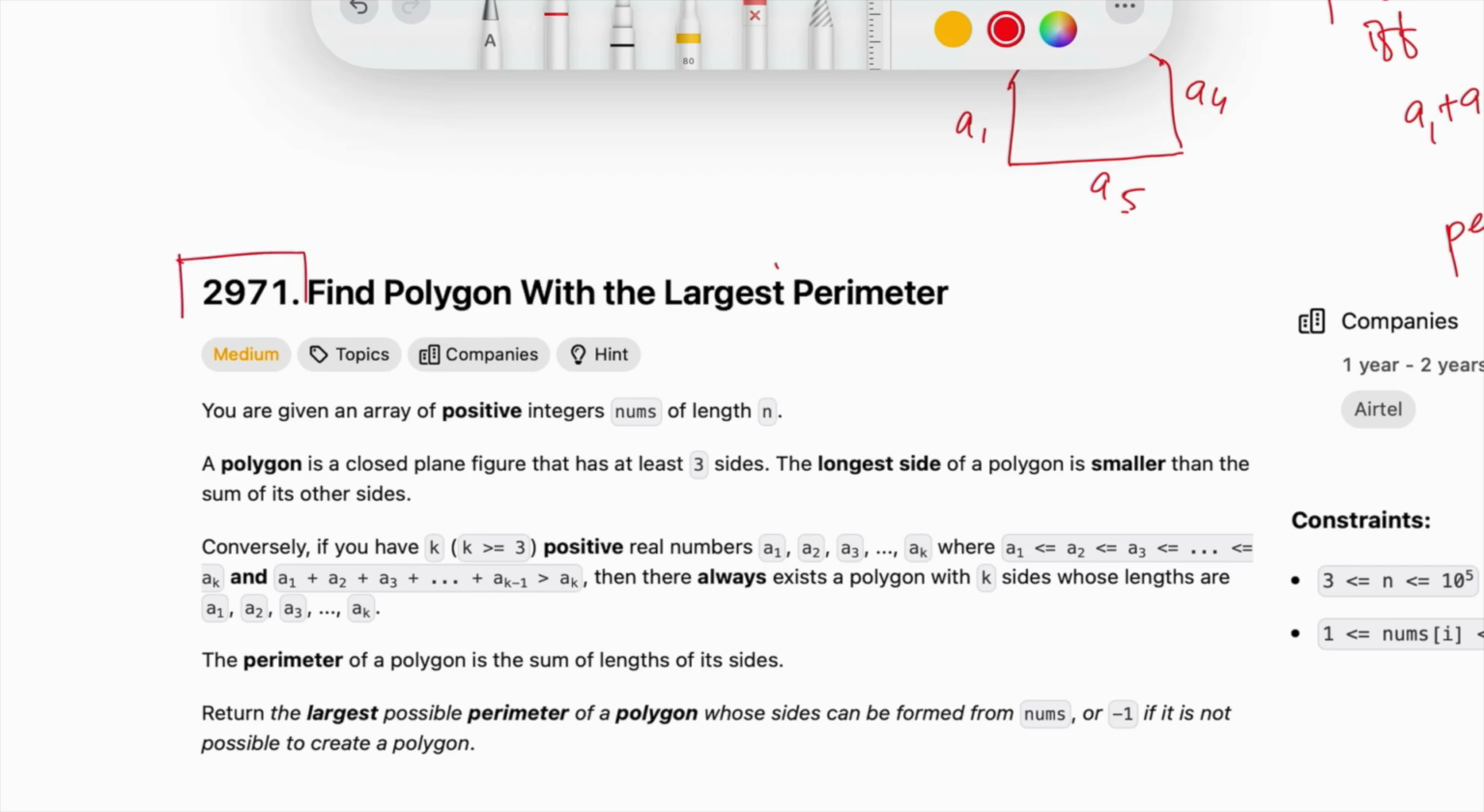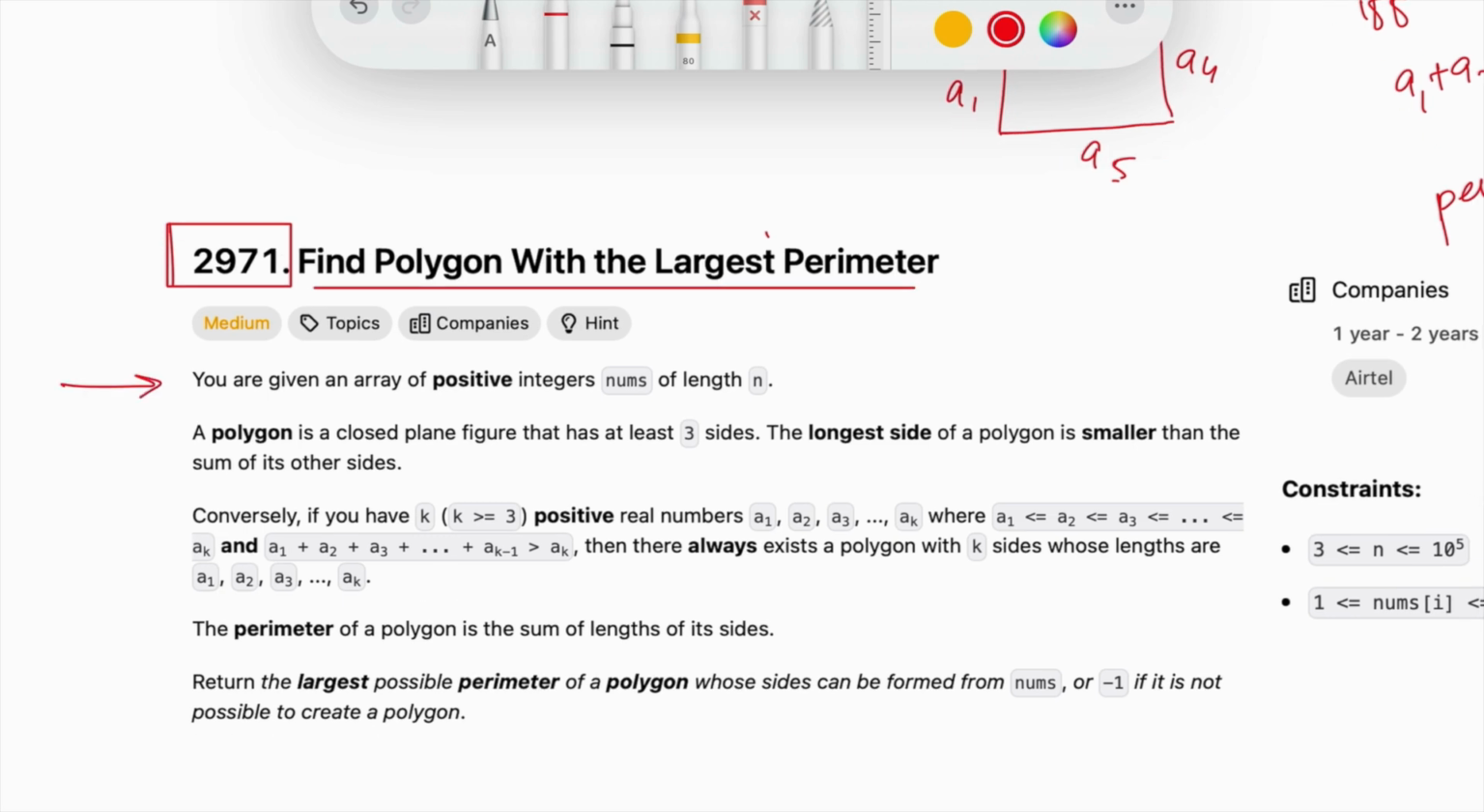Hey everyone, today we'll be solving LeetCode problem number 2971. Find polygon with the largest perimeter. Okay, let's try to have a look at this problem statement.